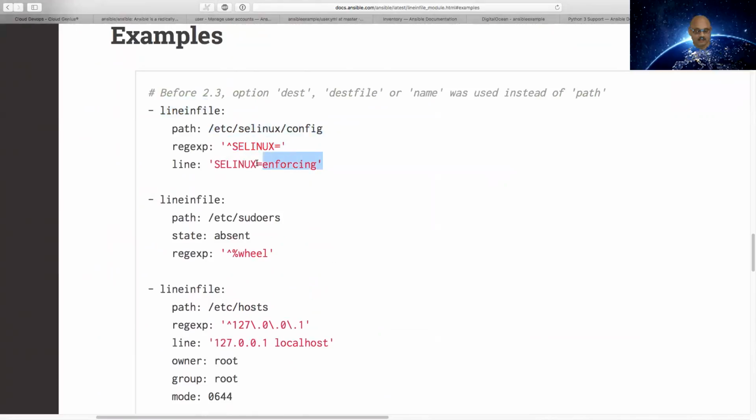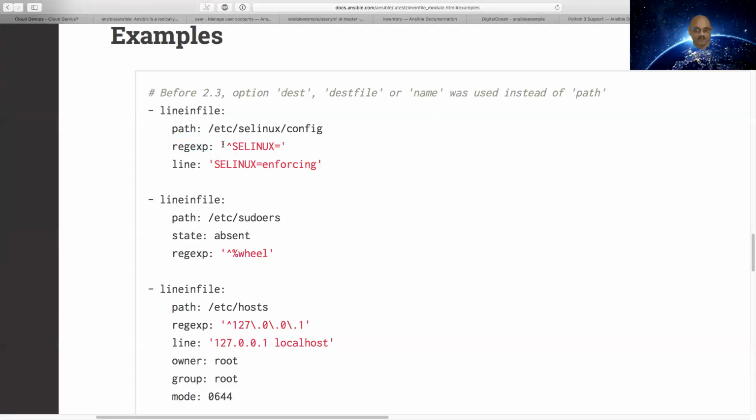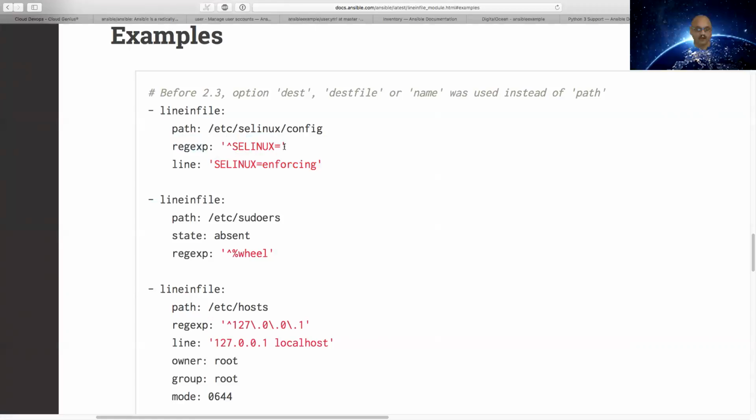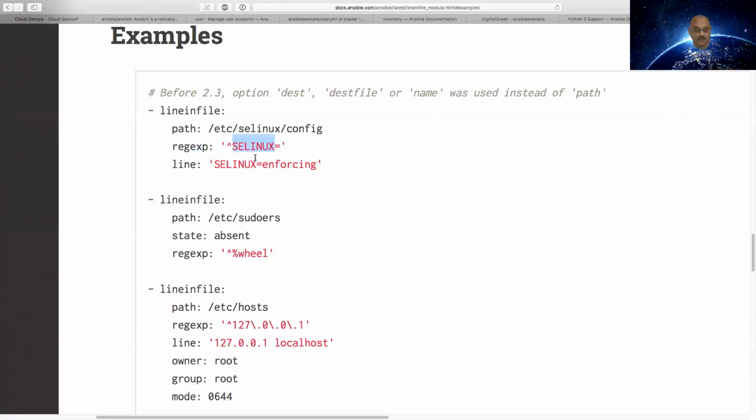make it like this. So there's a regular expression defined. Look for something that begins with the word SELinux equal sign. This tilde is basically the beginning point. It's not tilde, it's caret. This caret is a beginning point. And if the line begins with SELinux, then that's the line I want you to pick and make it enforcing. You want to enhance the security Linux configuration. You want to enforce it.